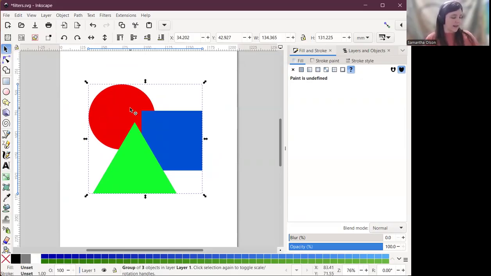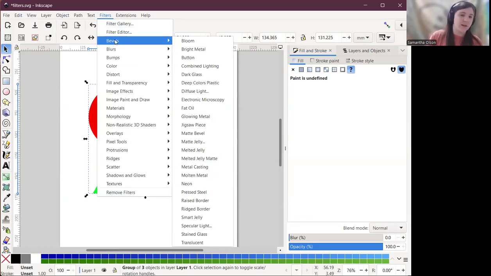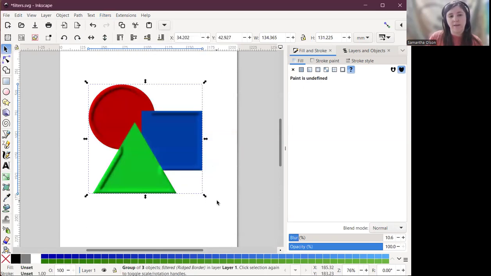For your lesson, the first thing that it asks you to work with is a bevel filter. So select your grouped objects and go up to filters, bevels, and we are going to choose the ridged border, like so. Because these are grouped, notice that they're kind of working together for the shape, right? It's just going around the outer edge of these, not the inside lines. And so that's something that grouping can do. If they weren't grouped, they would be handled each individually.